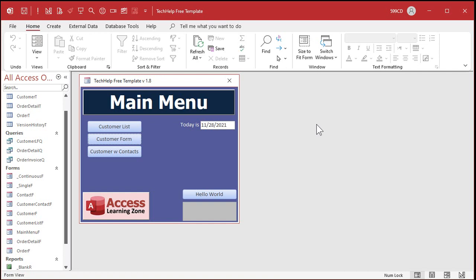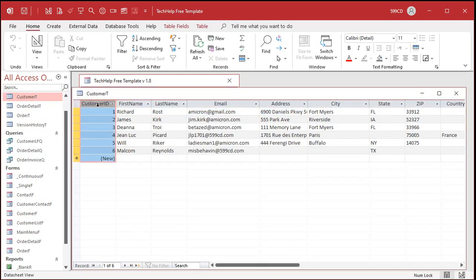Okay, here I am in my Tech Help free template. This is a free download off my website. You can go grab a copy if you want to. And in here, I've got a customer table where I've got 6 customers, and I want to assign each of these customers a random value so that I can sort them in order and pick the top 3, let's say.